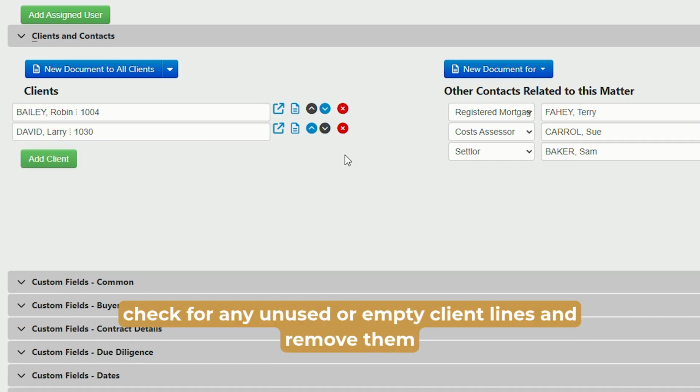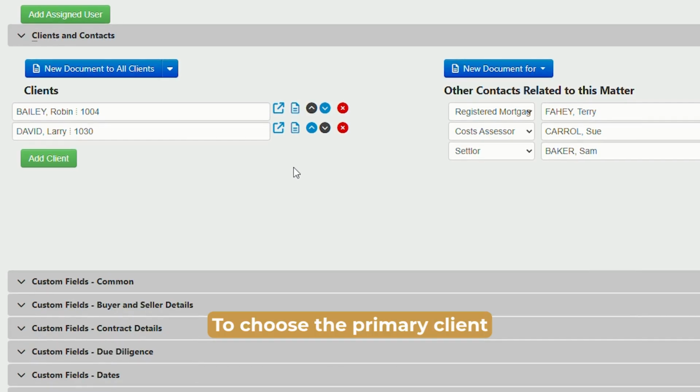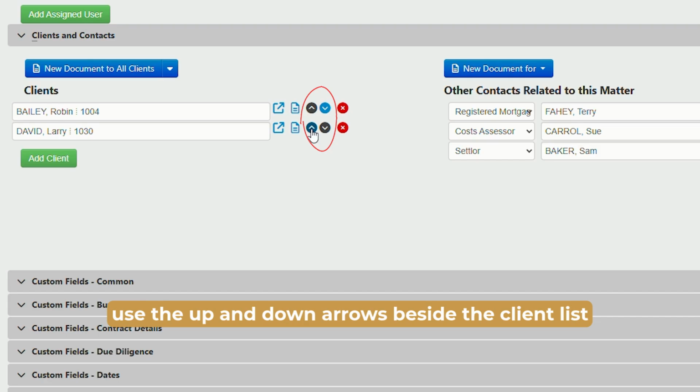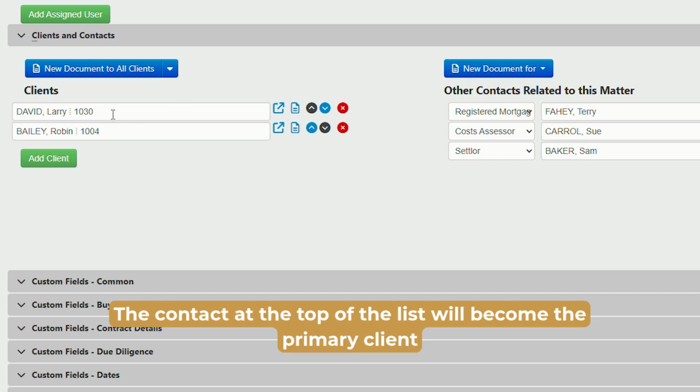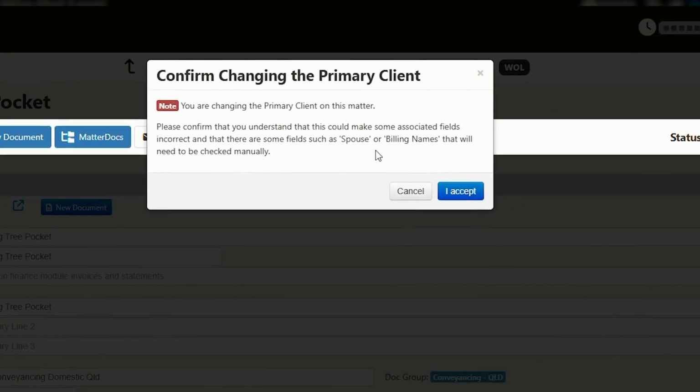Before saving, check for any unused or empty client lines and remove them. To choose the primary client, use the up and down arrows beside the client list. The contact at the top of the list will become the primary client.